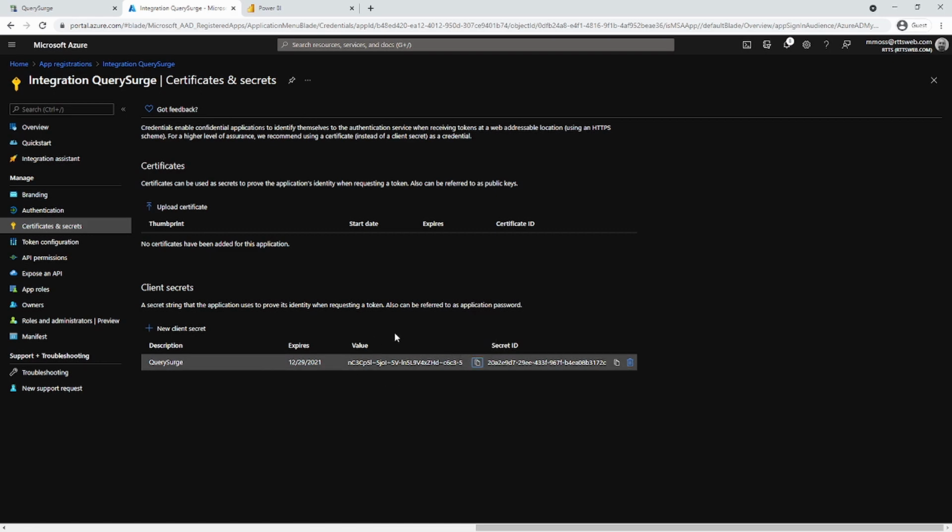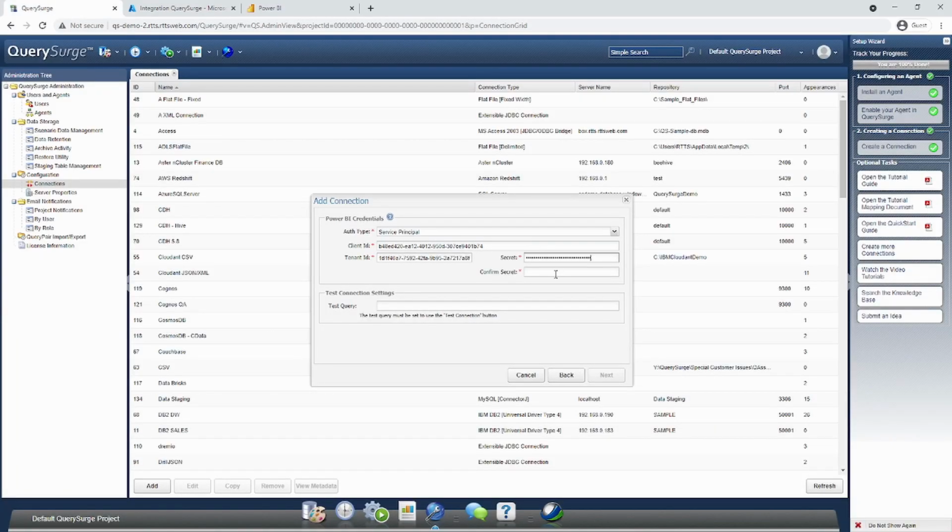It's important to note this is essentially a password. You should not expose this to anyone that should not have access to this particular piece of information. Additionally, when you refresh this screen, all of your secrets will automatically be hidden, and you'll not be able to get them again without regenerating a new secret. So it's very important to copy and test them right as you create them. All I'm going to do now is go into QuerySurge. I'm going to paste my secret in like so.